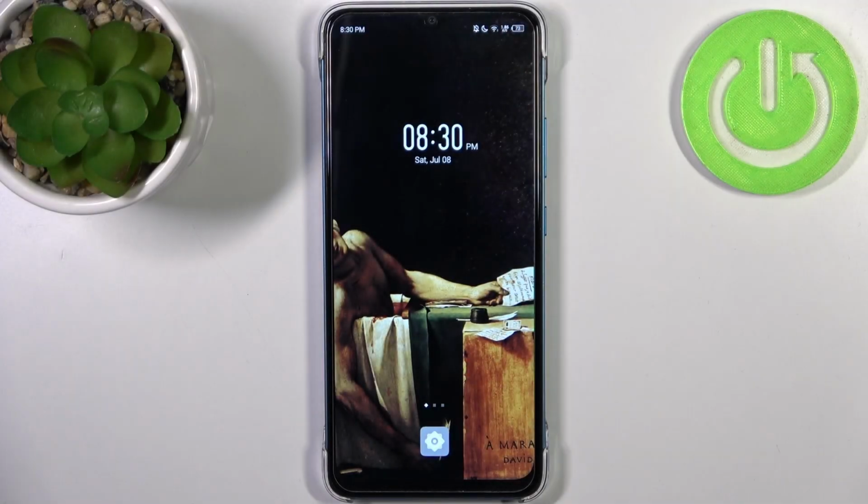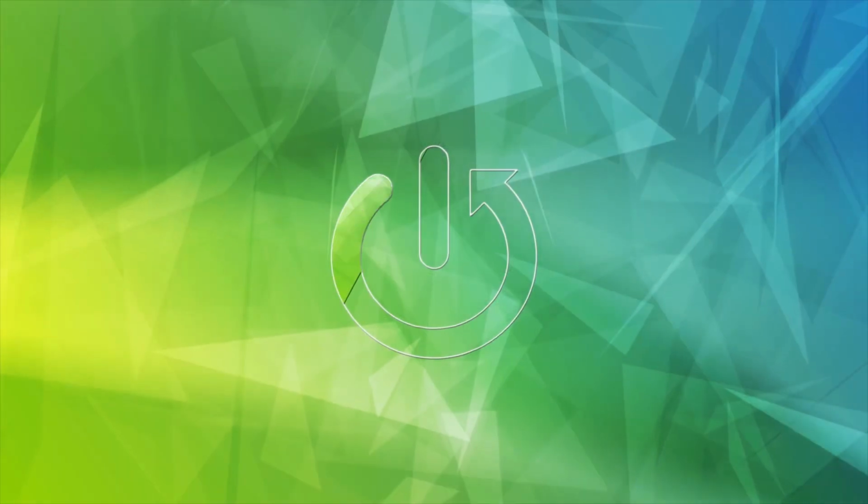Here I have INFINIX Smart 7, and today I'm going to show you how to enter recovery mode on this device.